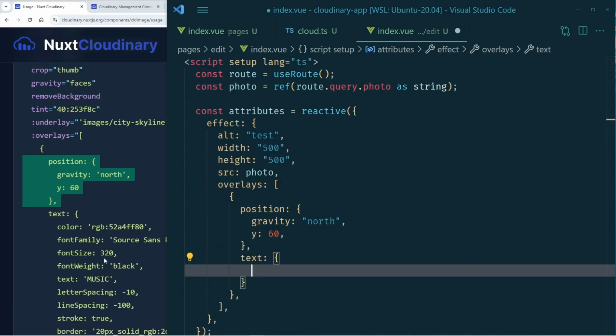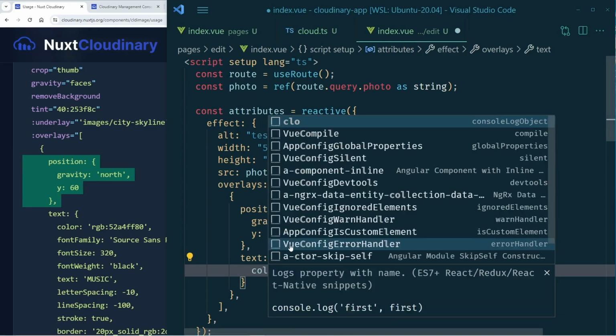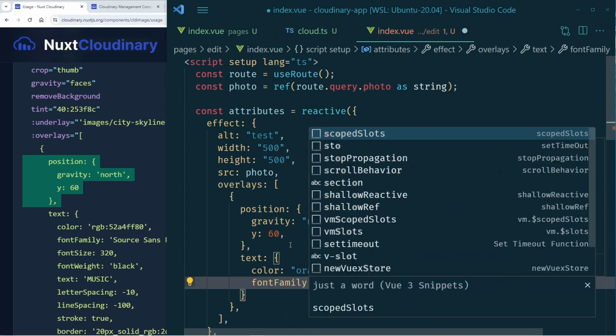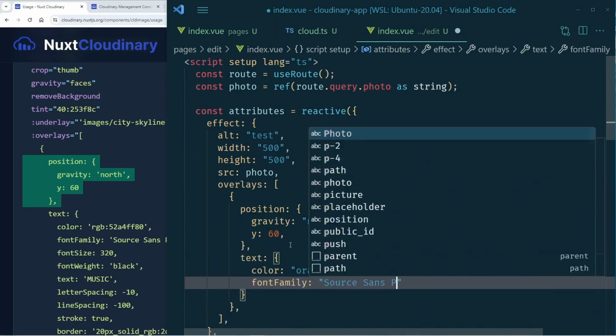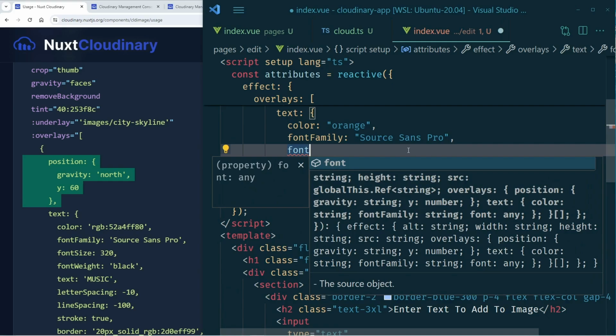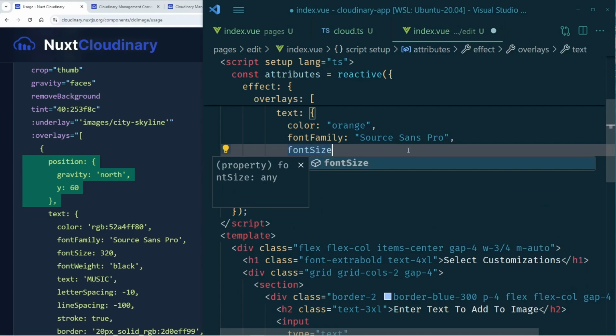The color, font size, family. Let's do color, and let's make it orange. I can do font family. I'm just going to do the Source Sans Pro, essentially what it has right there. And I'll do font size. Well, we'll do font size in a second. Well, let's just hard code it in. We'll do font size 20.